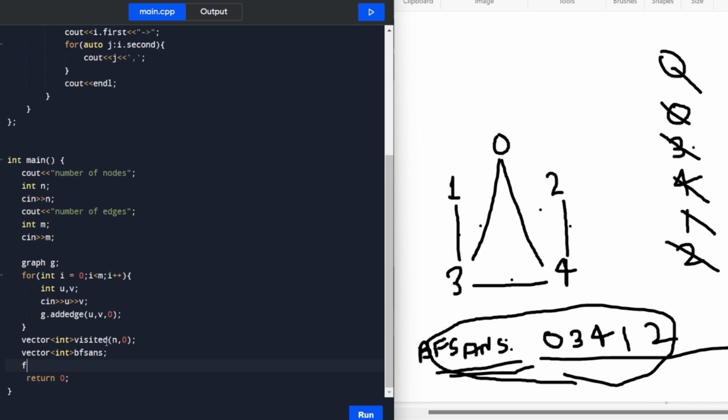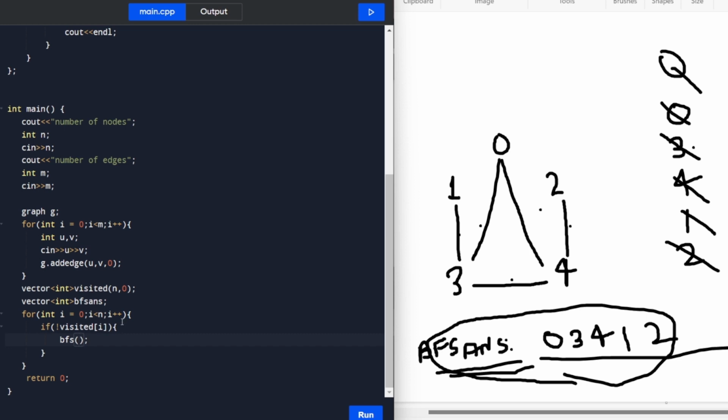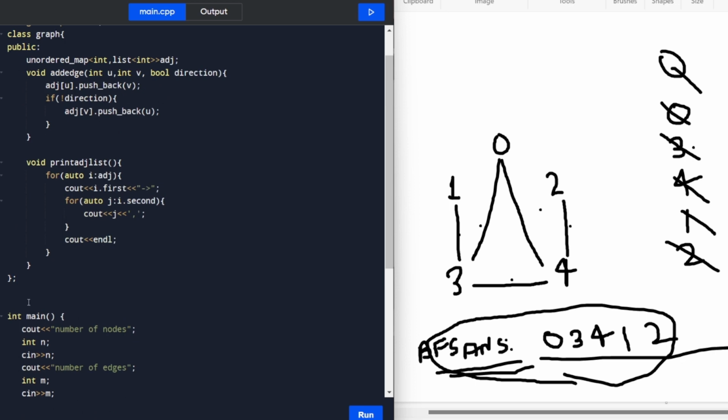Now we'll traverse through all of our nodes. For int i, there are a total of n nodes, so up to n. Now if the node has not been visited, we'll do BFS search on it. I'll enter the arguments later. Now let's write the function for BFS search. Void BFS.